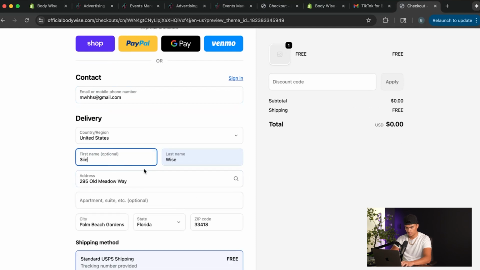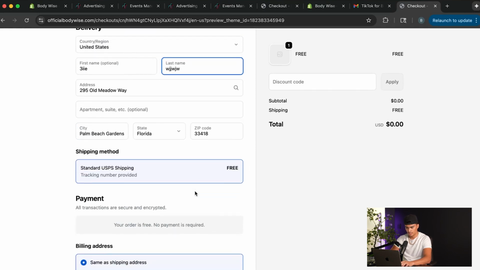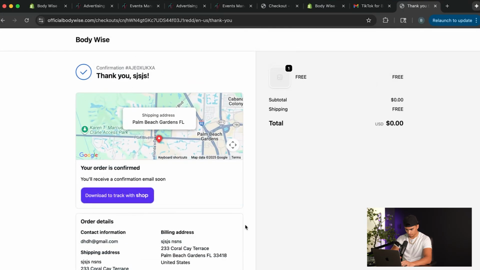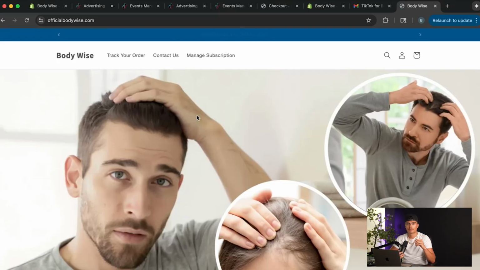We could change this as well. Make this fake, and then complete order. So that's pretty much it. I'll come back after I make about 10 to 20 different purchases on my website, just utilizing the free app and the free shipping. I'll be right back after I complete this.